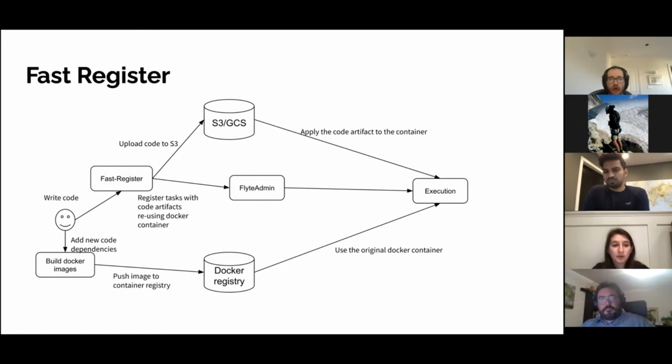So here we have our happy user who's built his Docker image and his base container to begin working with. As he's iterating and working on his code changes, he can use this fast register process to elide the entire container build. And here we can see at execution time, we're pulling the base container, and then we also fetch the code artifact. Maybe this will make a little more sense with a demo.